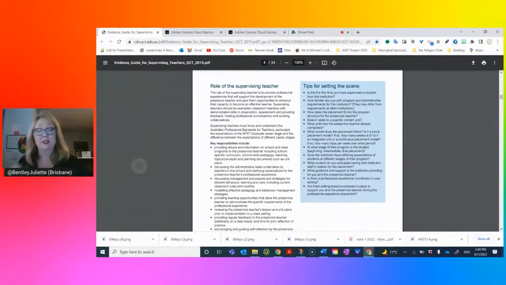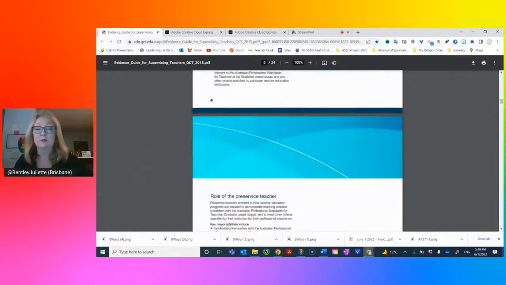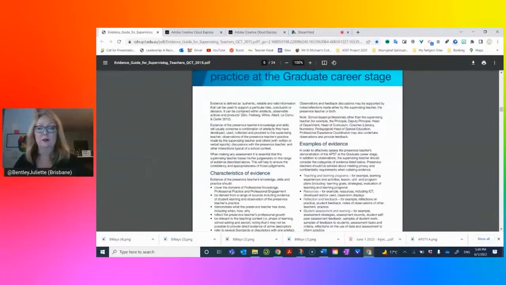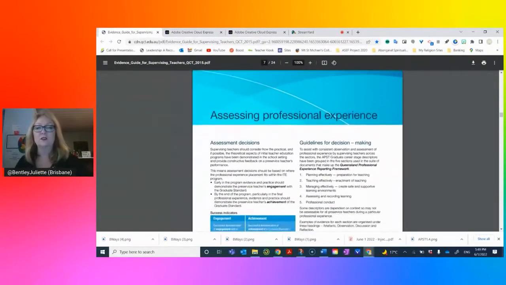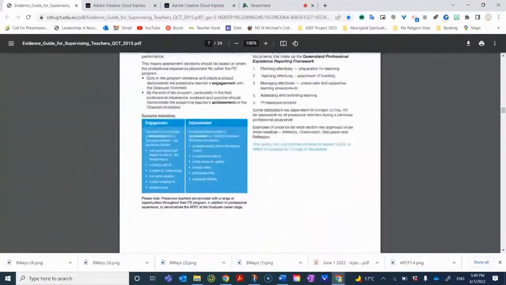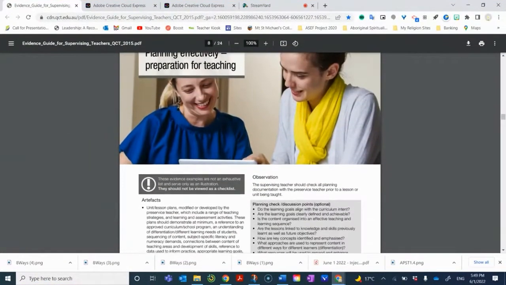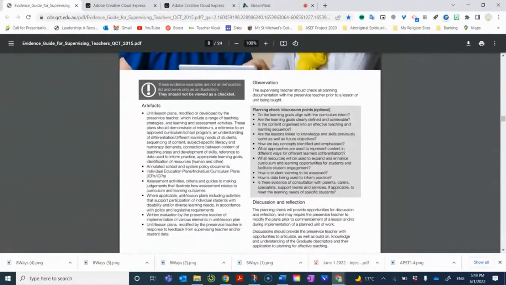This tool particularly, though, I think is great because it tells exactly what we're supposed to be doing and what we should be expecting our pre-service teachers to do. But if we're going to be mentoring and supervising students, we need to also be demonstrating those skills. So this document gives you very clear opportunities. And obviously it's not a checklist, but it does make you think.